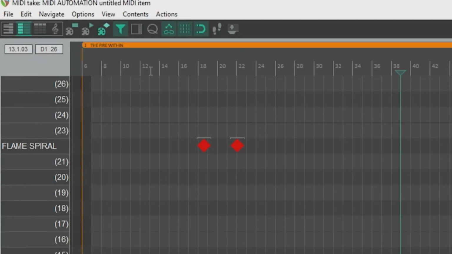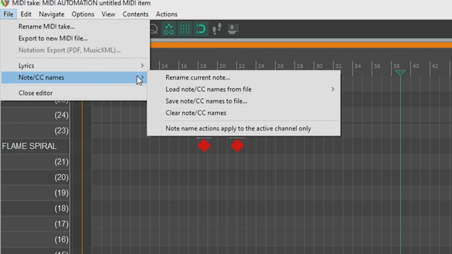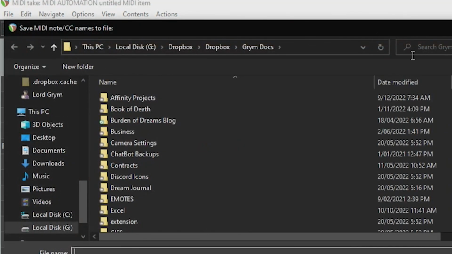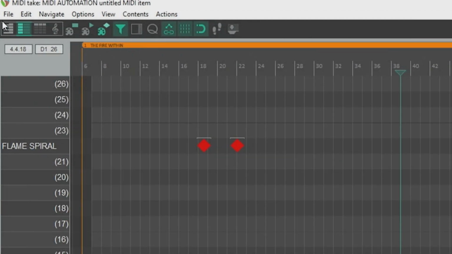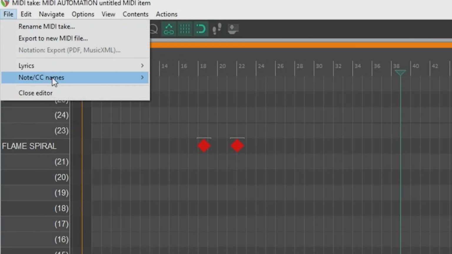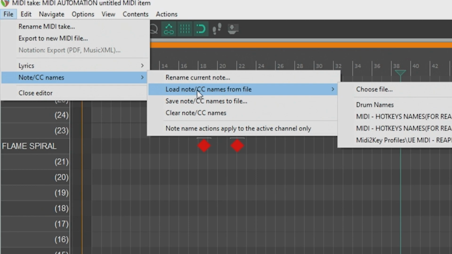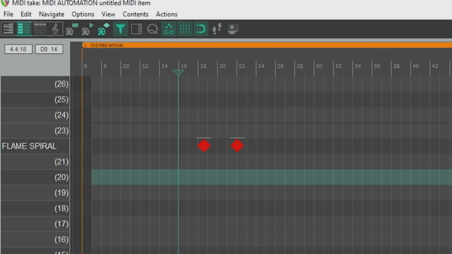So one last thing that you probably want to do is go up to File and go to Note CC Names, and then go Save Note CC Names to File. Just save it somewhere safe. And then when you load up new projects, you can go load, and you can load the file right there. And you don't want to lose the progress, because it takes a long time to fill all these keys out with different events.